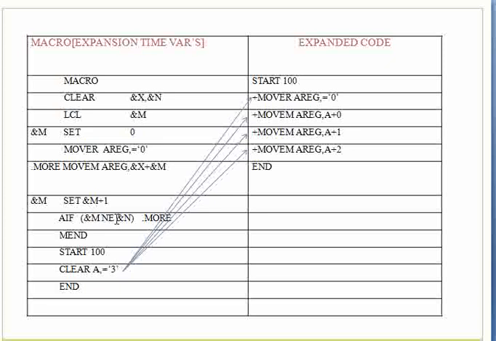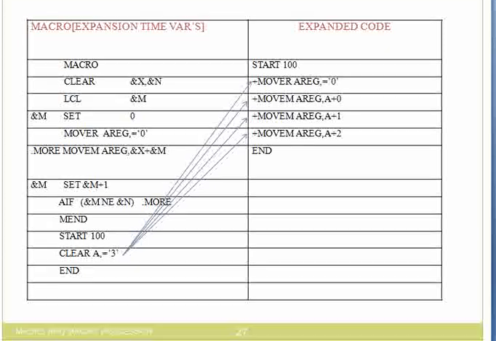As long as this condition is true, it will go on executing this line, or it will make this line part of your expanded code. So it is the same code, but I can repeat a particular line as many times as I require. If I want it 3 times, then the line will be written 3 times. If I want it 100 times, the line will be written 100 times. So these are the advanced macro facilities that macros give.